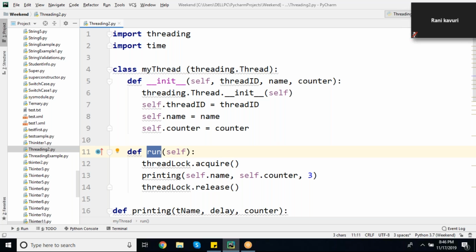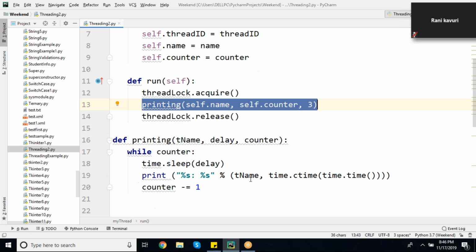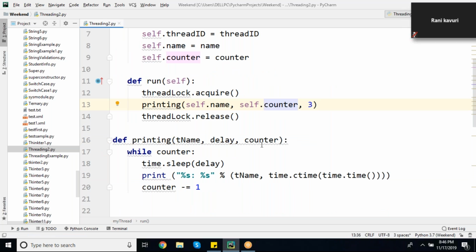What this run function is doing, it is acquiring a lock. It is a thread, but after entering the function, it is locking its room, and it is calling internally one resource, that is the printing function. What is this printing function doing? It is taking the name, counter, as well as delay. It is performing the operation 3 times. After that, control will come back. It is releasing the lock. Is that clear now?